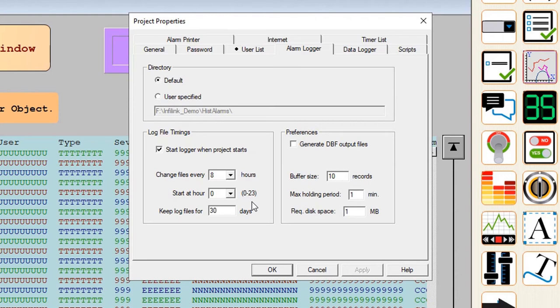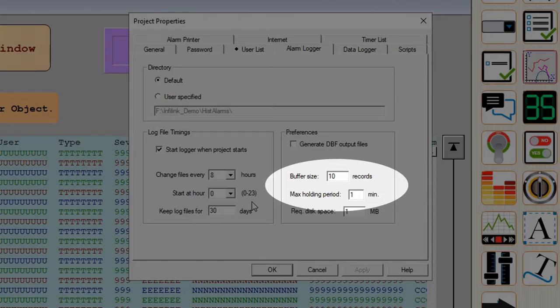As the alarm events are generated while running the project, Infilink will hold them in a memory buffer. Alarm events are generated when alarm becomes active, when it becomes acknowledged, or when it becomes inactive. You can specify that buffer size here. You can also specify maximum holding period for these records in minutes. Infilink will flush the records to the disk when the buffer gets full or when the maximum holding period is over. Infilink will use whichever criteria is earlier for this flushing action.